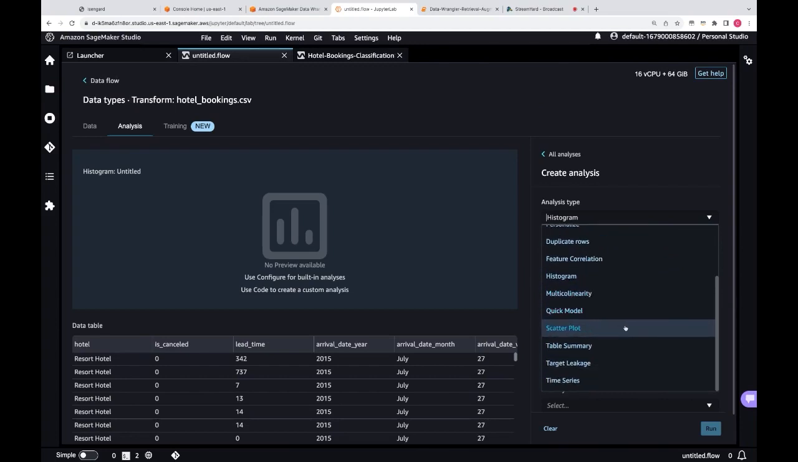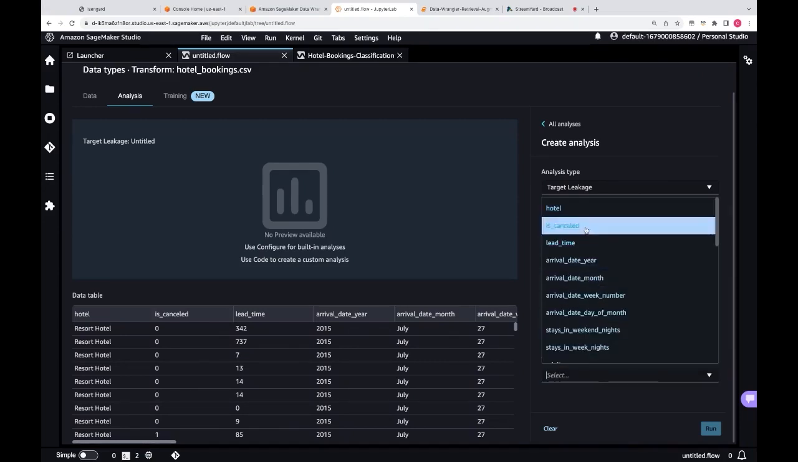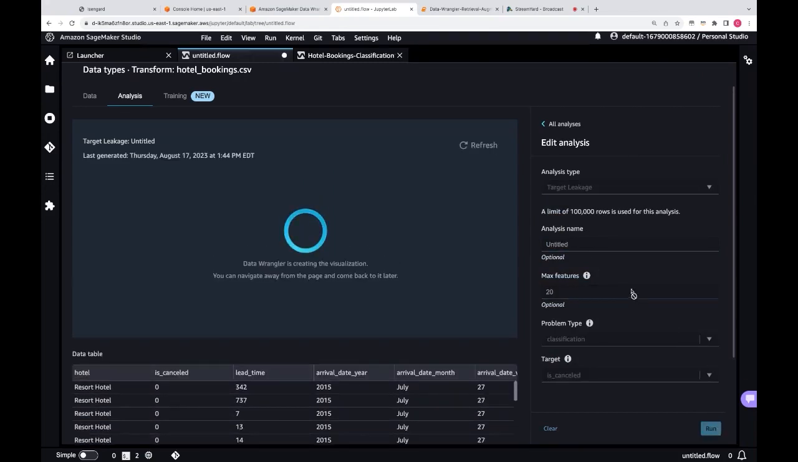The first one that I would highlight is something called target leakage. Mainly what I want to do is find out if there are any data features here that always guide me to the right answer. We want to get rid of those. Now, we have a classification problem. We're trying to identify if the person who made the reservation is going to cancel or not cancel. So we simply point out this is a classification problem, and canceled is the feature we want to look at.